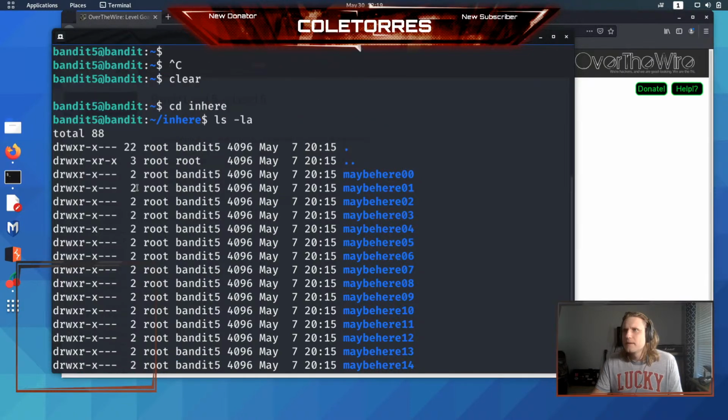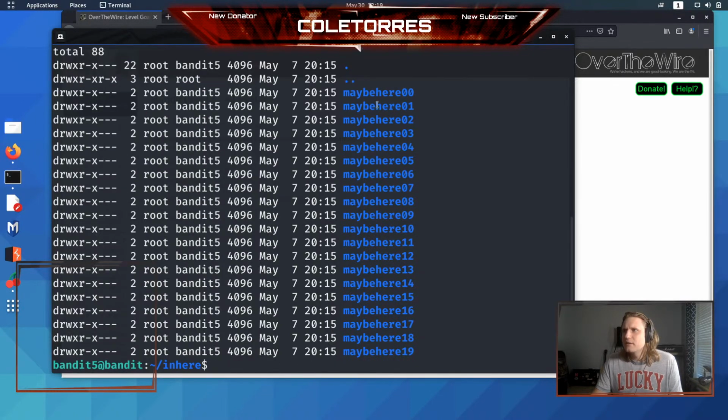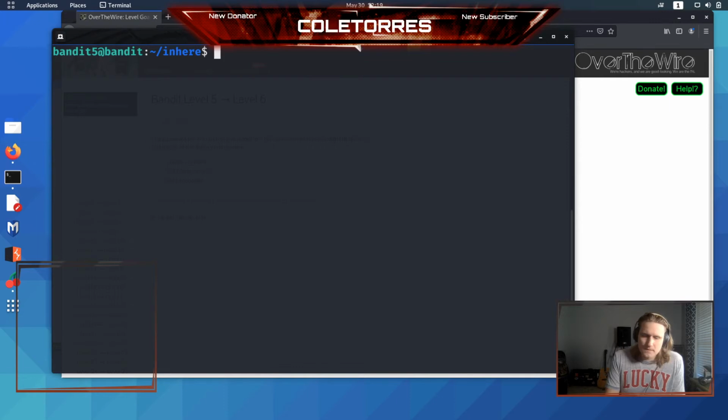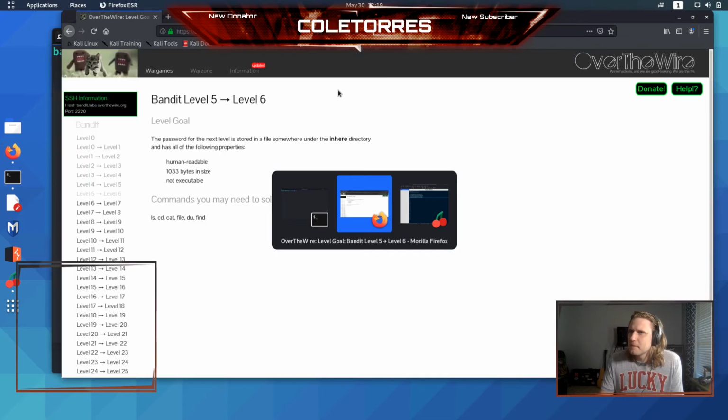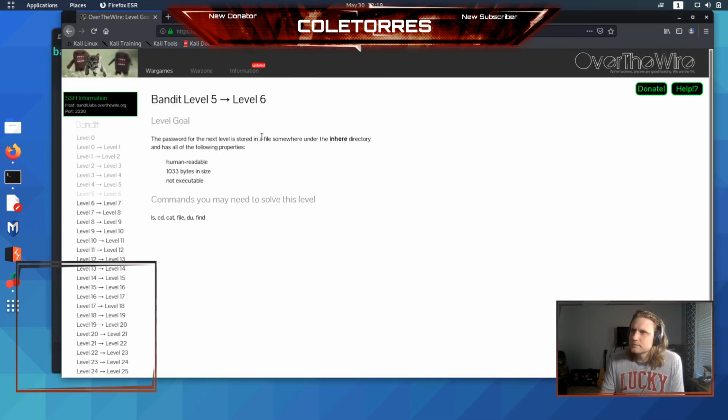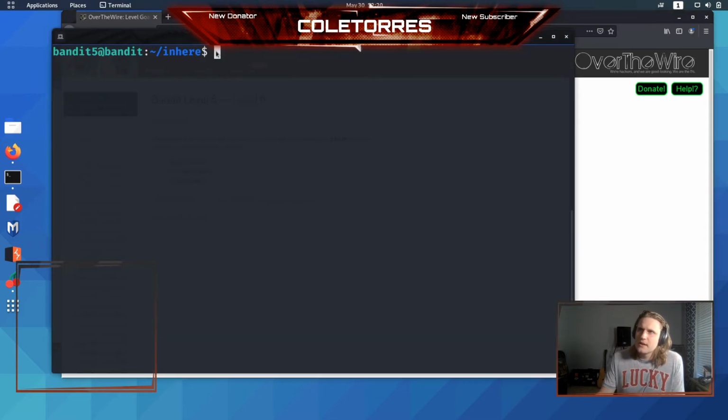Okay, so we have a good bit of folders here, actually. So let's clear this. And what were the properties again? Okay, let's go off the size, 1033 bytes. We're gonna use find. And since we're in this directory, it's gonna be finding things within here. Right here we can see the username, where we're at, and here we can see the directory we're in. So since we're here, it's fine. We don't have to specify anything on this.